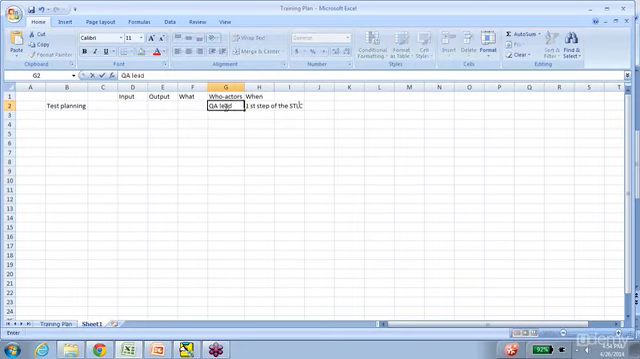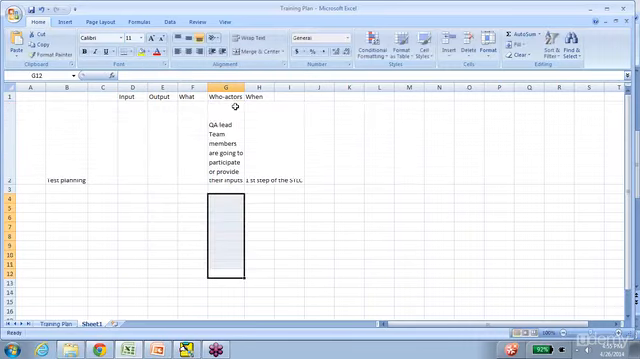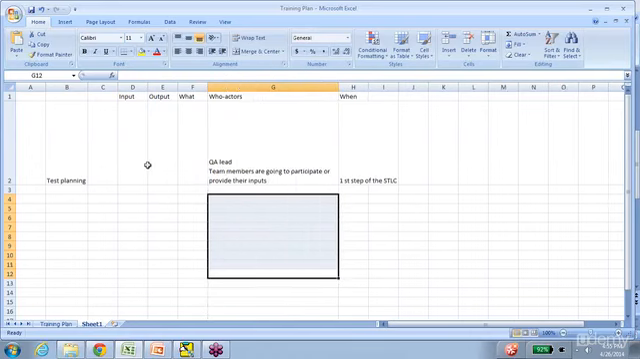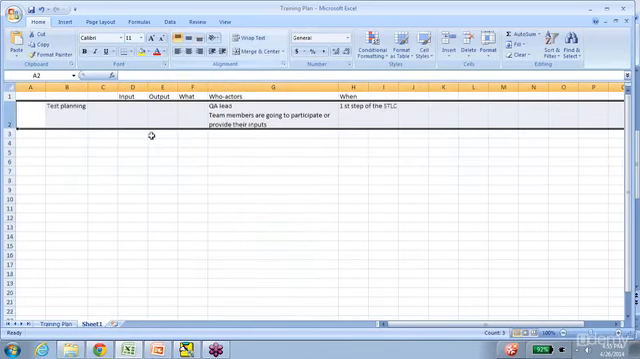This is an activity that is led or driven by the QA lead. Now, but then this is in no way an independent activity. This has to be something that the QA team members are going to participate in or provide their inputs. So I'll explain that in a little bit.